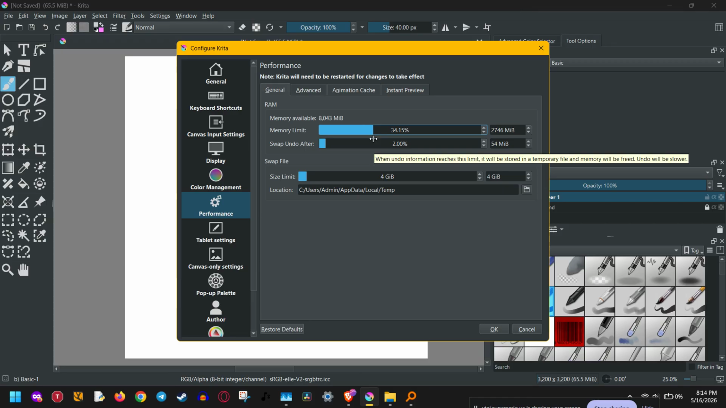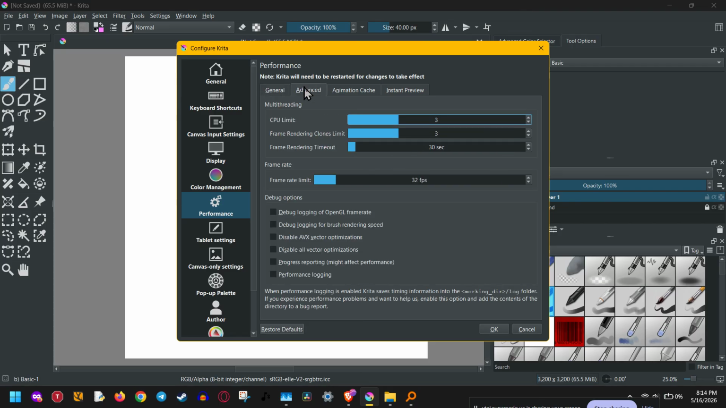While you're still in the performance section, switch over to the Advanced tab. One option you'll want to look for is progress reporting. Go ahead and uncheck that box. Turning this off can reduce background overhead and help Krita focus more on drawing performance instead of constantly reporting progress in the background. It may seem like a small change, but every bit helps when you're trying to improve speed.